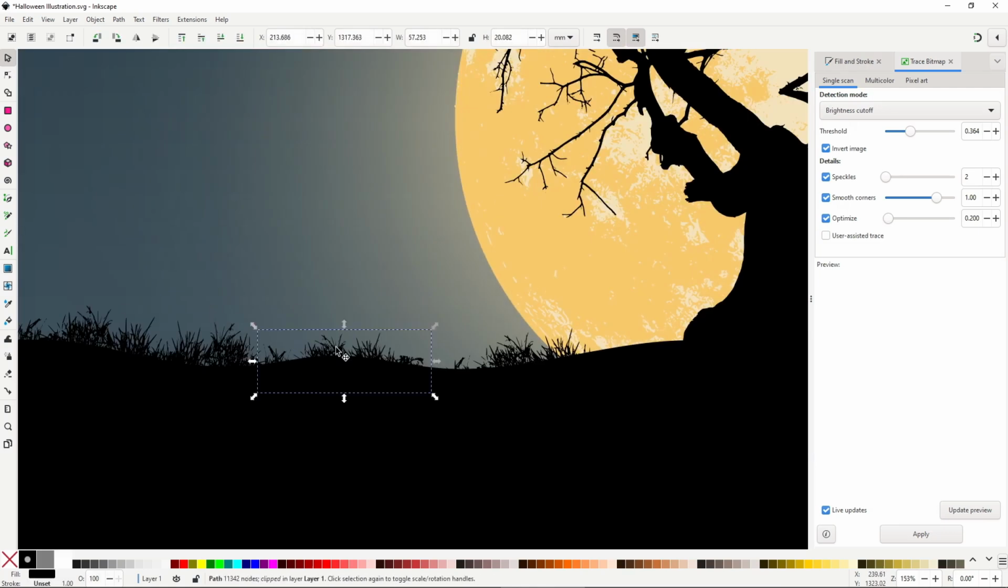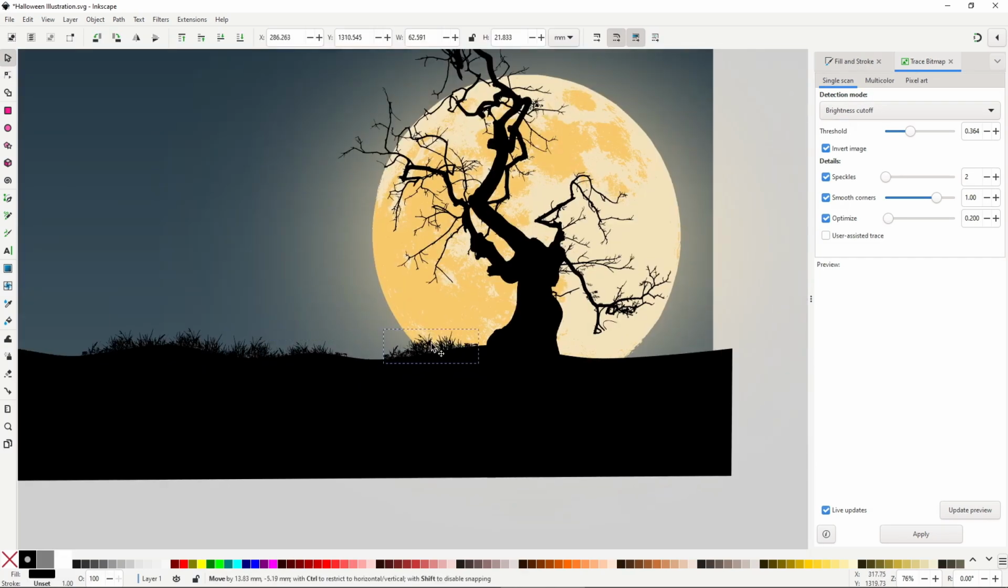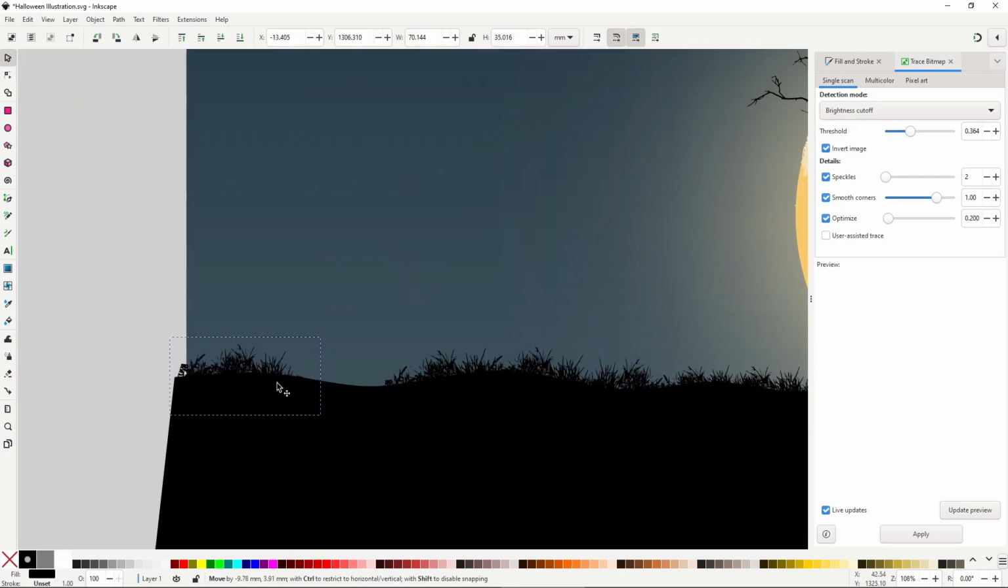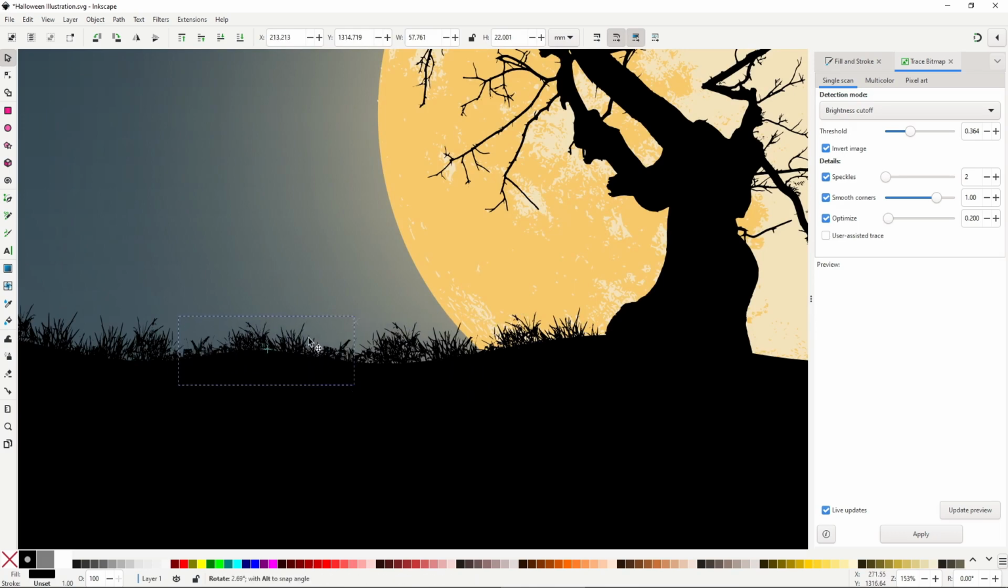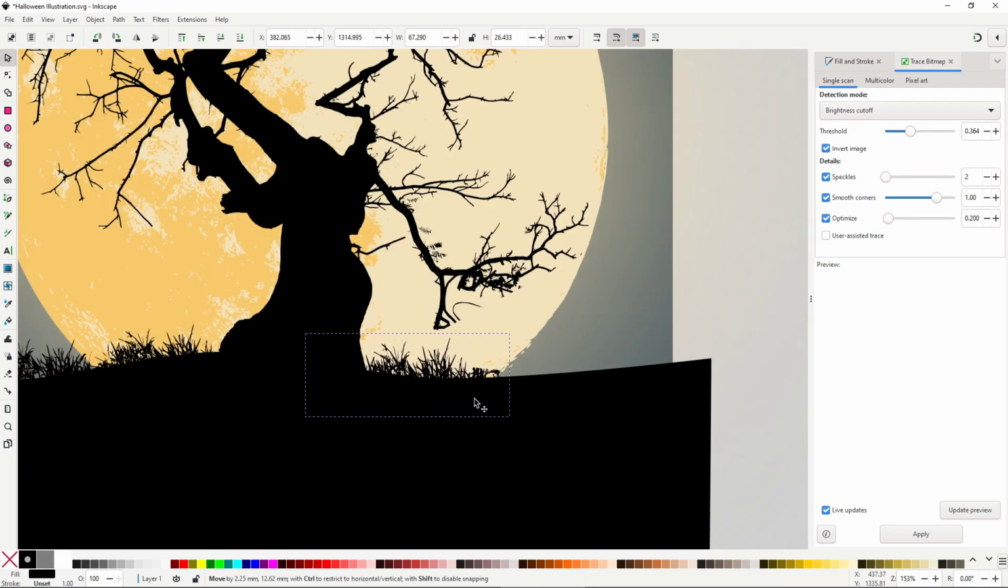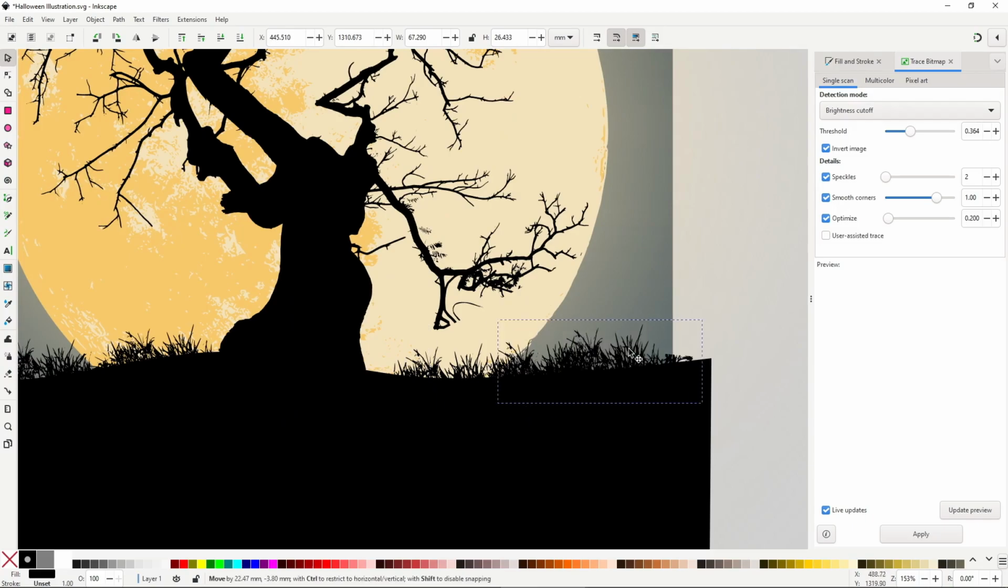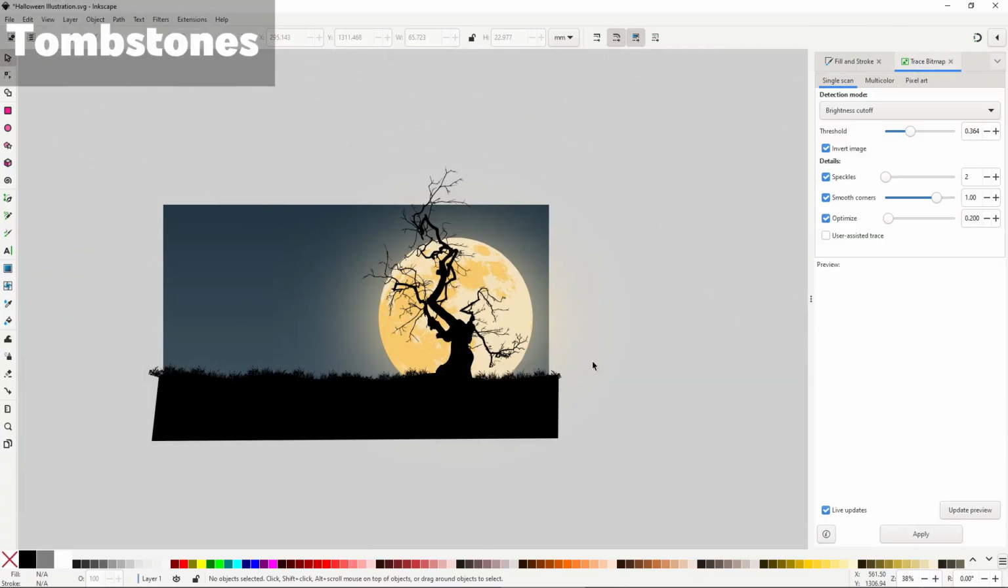Remember that at any moment you can flip one of these shapes using the H key, and this will give you even more variety. And don't overlap too much grass with the bottom of the trunk. We want the most clear possible silhouette in the tree. And now I think the whole composition looks much better.